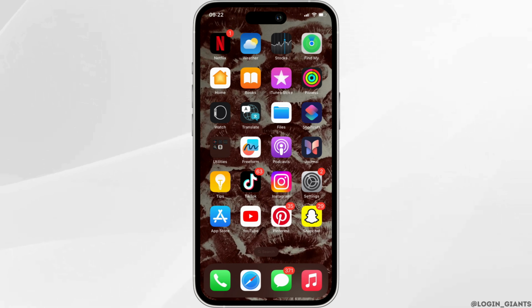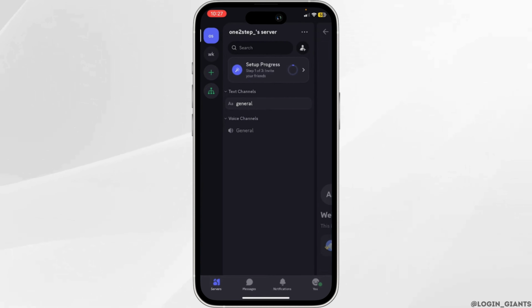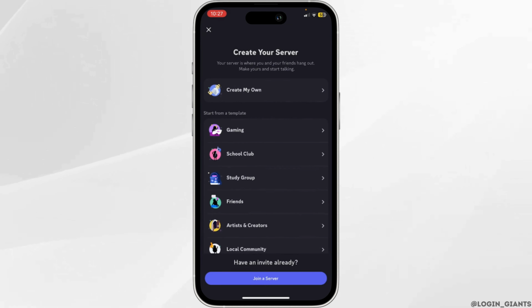The very first thing you want to do is head over to your Discord application and make sure it is up to date. Enter your login credentials, as in your username and the password, and log into your specific account. Once you have been logged in, head over to servers at the bottom left corner and then click on this plus icon. Tap on join a server.